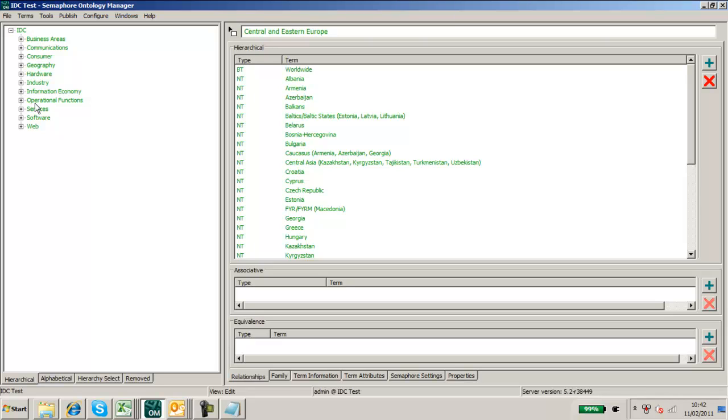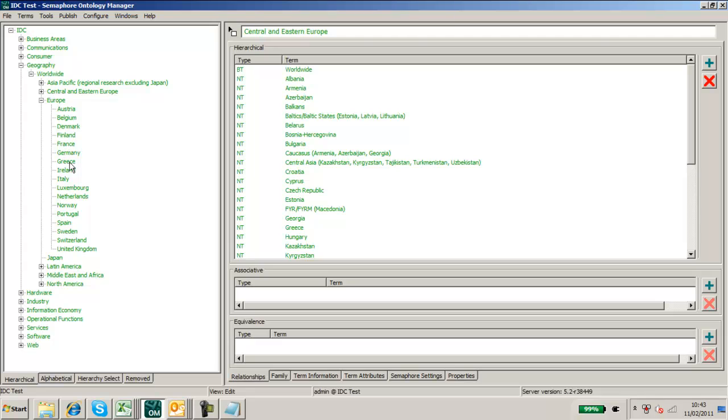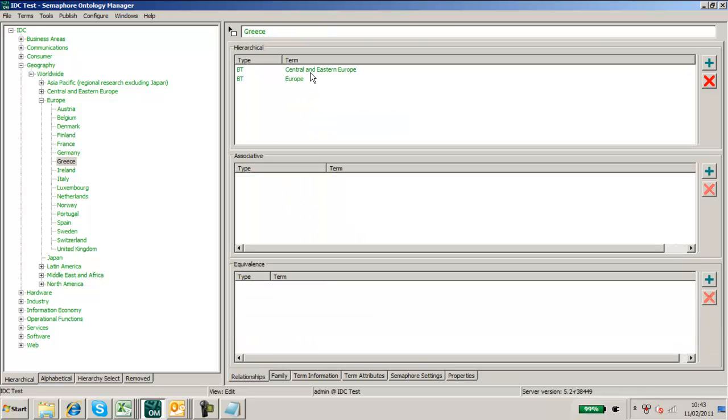Within this, we have a few problems of how to handle duplicates. You have a number of ways of duplicating those actual terms across the various facets. A simple one would be within Greece, for example. Greece appears under Central and Eastern Europe and under Europe.